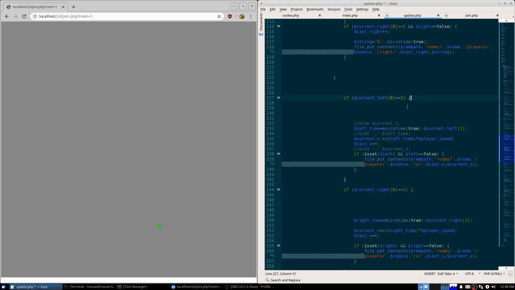So if in the file it says that you are currently going left, then it gets the current time minus the time that you pressed it, and then multiplies it by the player speed and subtracts it from the current X value. And then it does that file looping thing to create the newest X position if you stop pressing left. If not, it just spits out not what's in the file, but what it's calculating based on the last time you pressed left.